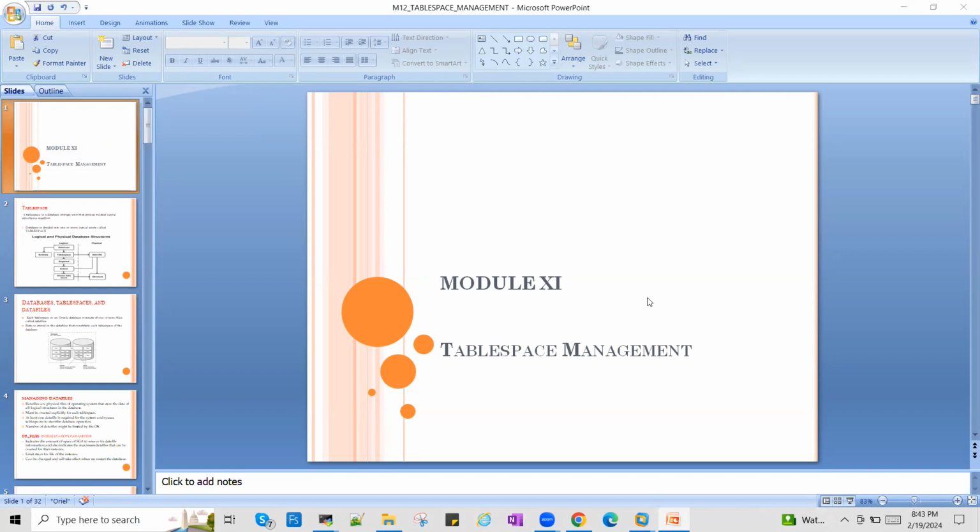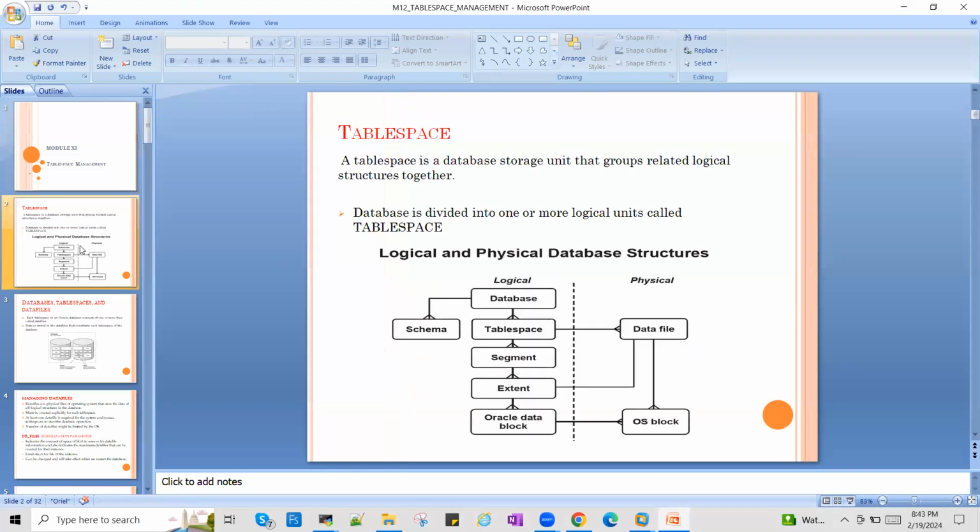So what is a table space? A table space is a logical structure which basically has all the data saved in it. If you remember, during the initial days of the class, we had seen the different structures of the database. One is logical, the other is physical. In physical structures, we have data files and OS blocks.